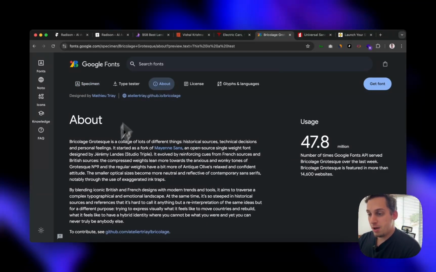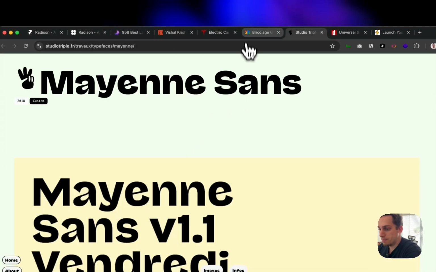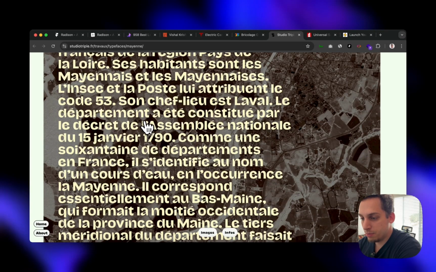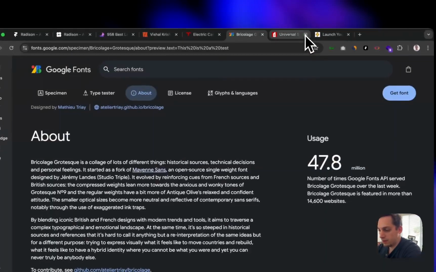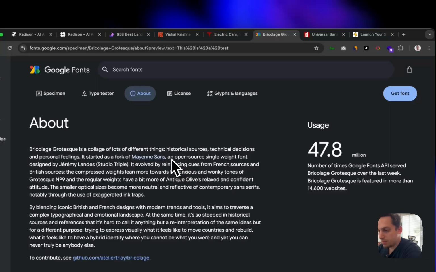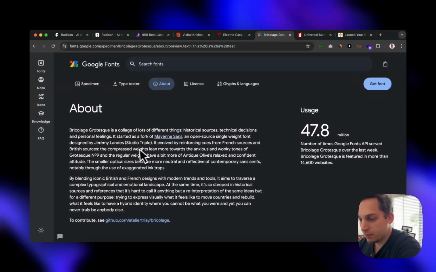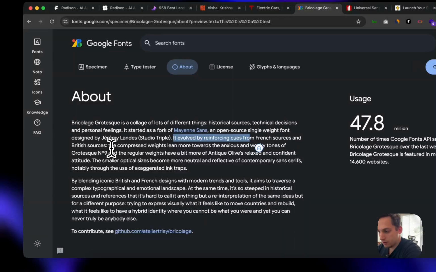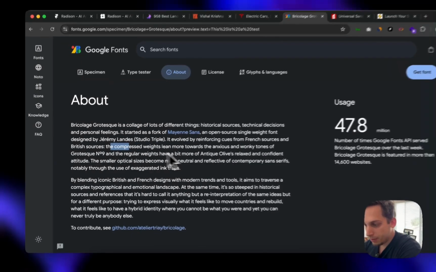You can click on About up here and read more about this specific font. You can see that it started as a fork of this Mayan Sans font, right? And it's like a more extreme version of this. You can read a little more about it. An open source sans, okay? It evolved by reinforcing cues from French sources and British sources. So you can read a little more about this specific font.